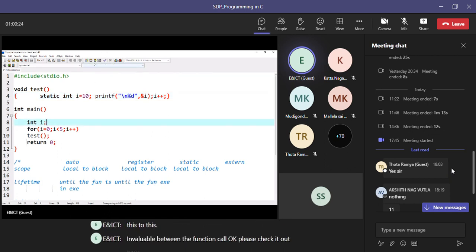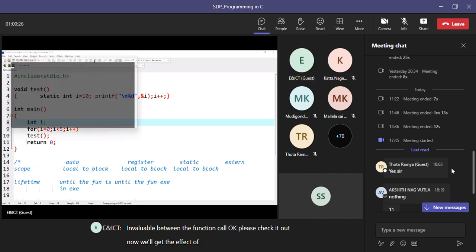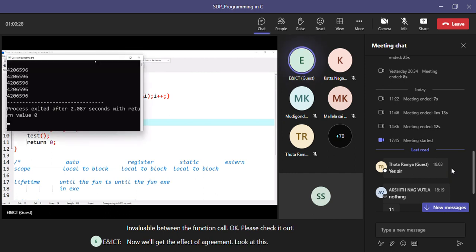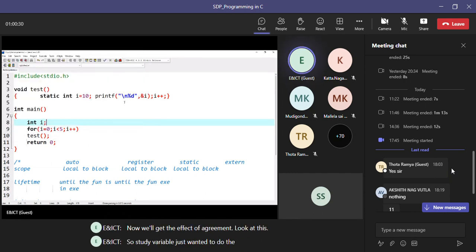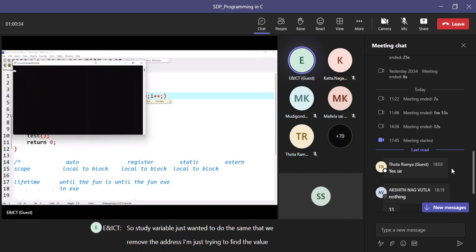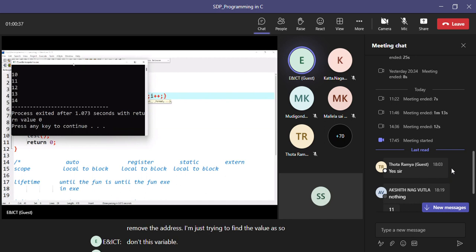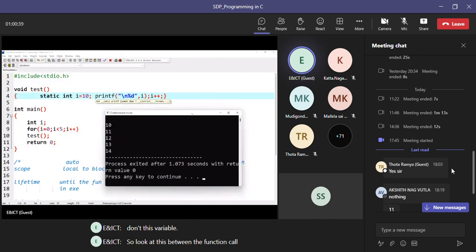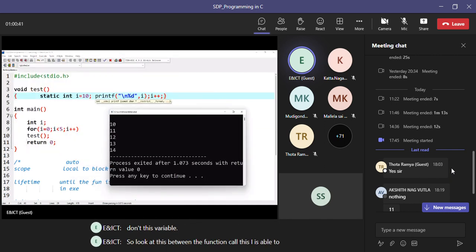Now we'll get the effect of increment. Look at this. The memory address is the same. Let me remove the address. I'm just trying to print the value associated with this variable. So look at this. Between the function calls, this i is able to remember its previously generated value. Here the variable is created in a different scope.